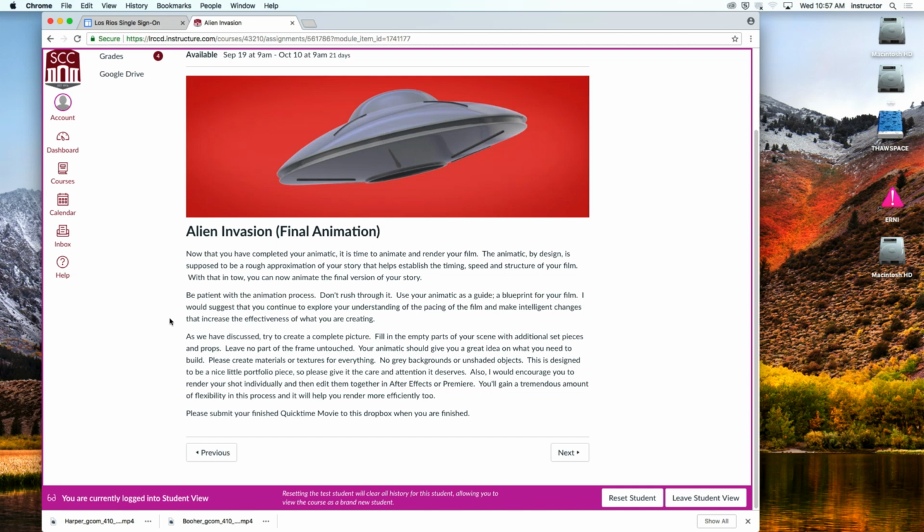All right, so you're going to be finishing this, and the complete submission for this assignment is just a QuickTime movie. So I don't need all your project files. I just need the final composition of all the shots combined into one timeline.